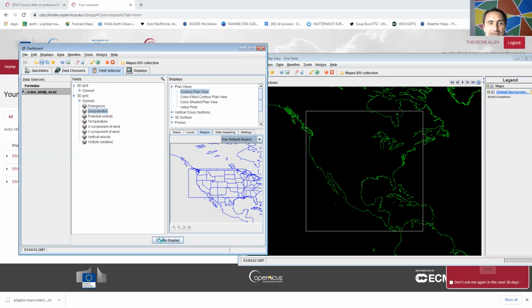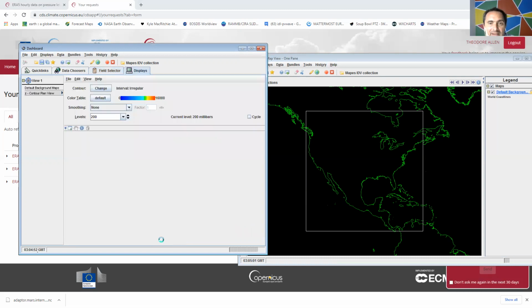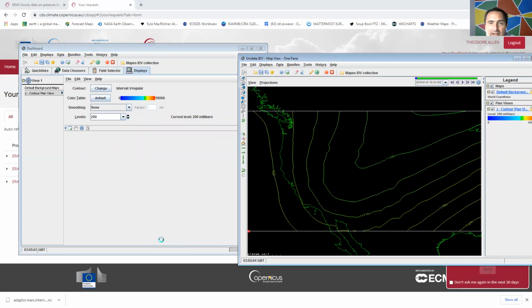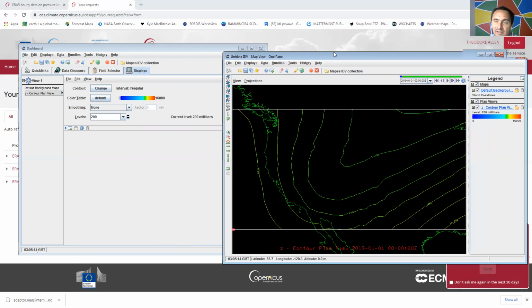All right, now IDV is taking away, okay? It likes what it sees, and what do you got? Look at that, beautiful geopotential height contours. What level is this? You want to have any idea? Ah, tells you right there, current level, 200 millibars. This is upper troposphere.